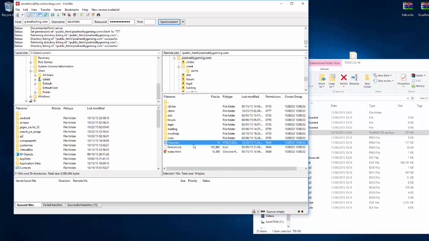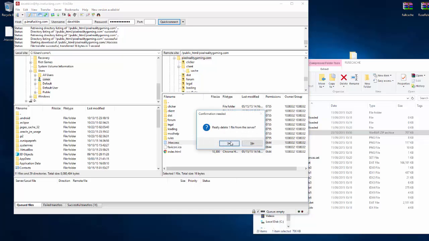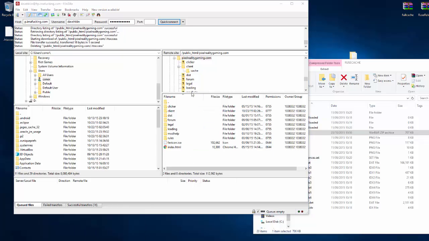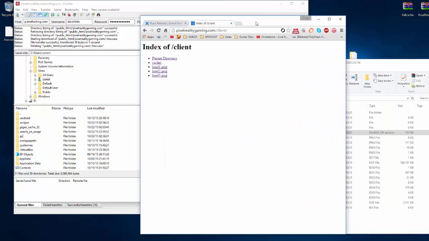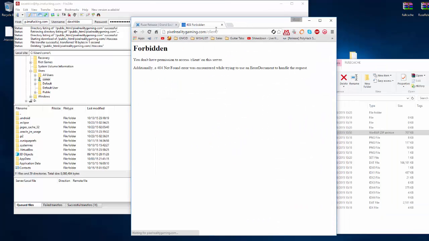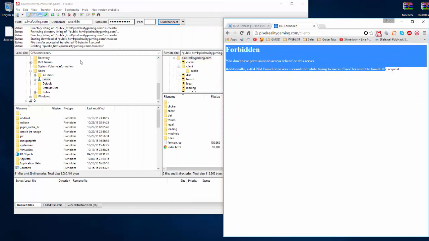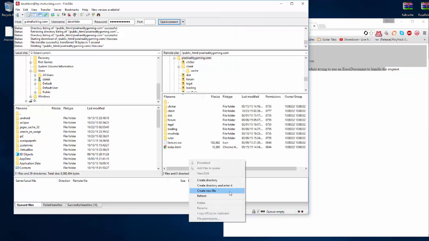What I also do is create an .htaccess file, because if you don't have this, let me just show you what will happen. If I delete this file and then go to my website again, it's going to give me a 403. I'm not allowed to look at this. But with this .htaccess file, and I'm going to show you how to make it, it's very simple.